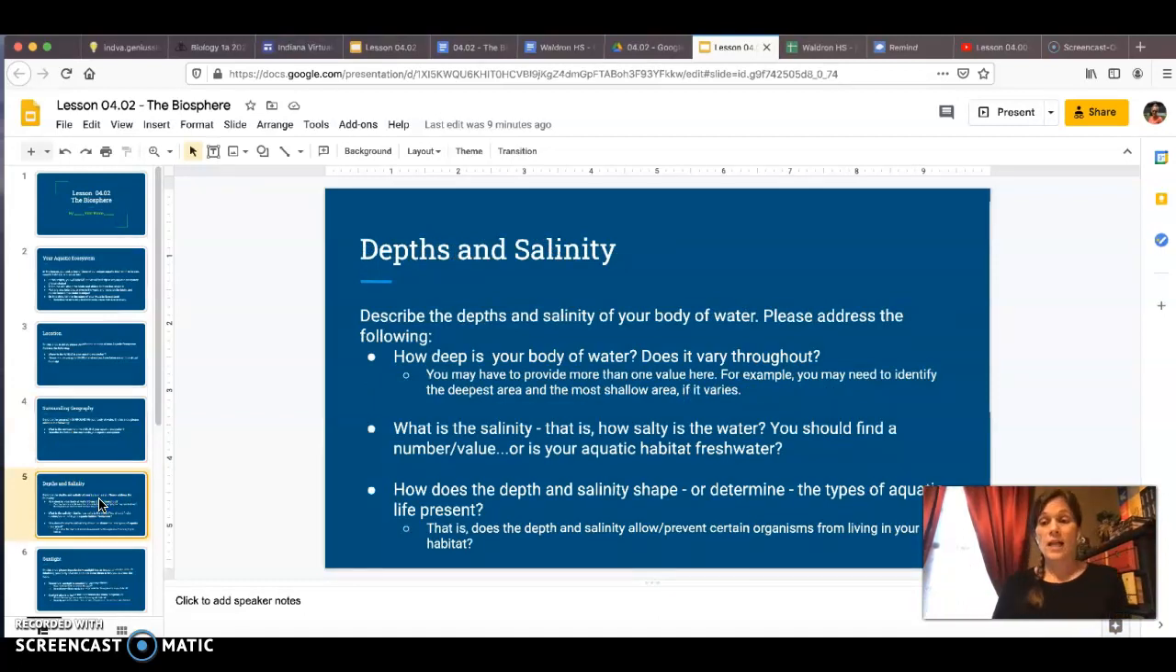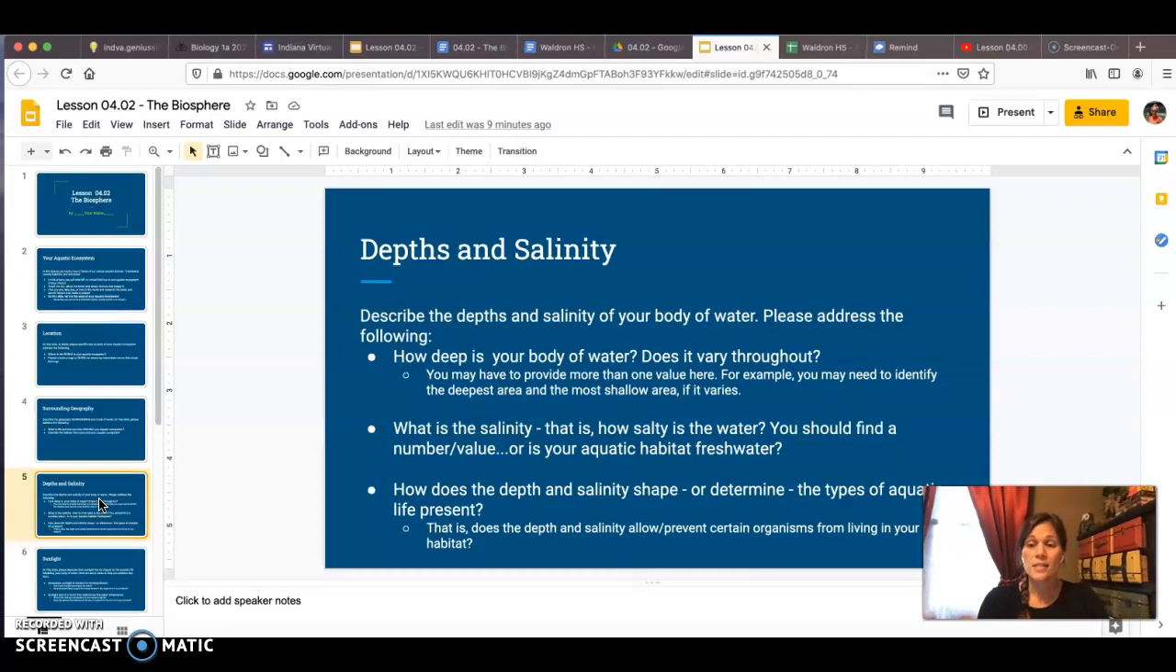Okay, on the next slide, you're going to describe the depths and salinity. So depth, how deep is your body of water? And salinity, how salty is it? Address the following. How deep is your body of water? Does it vary throughout? Are there areas that are very shallow? What's the deepest portion of your aquatic habitat?